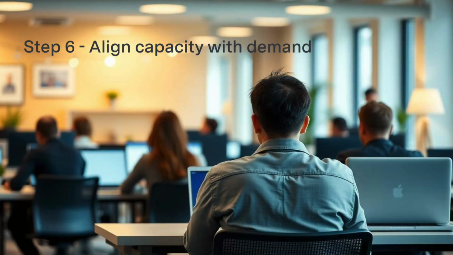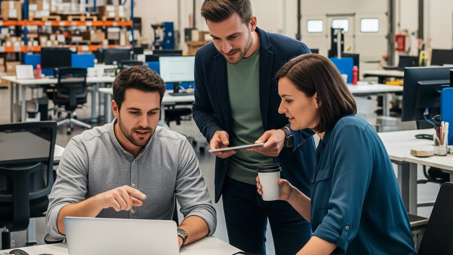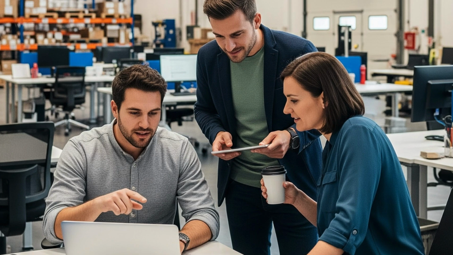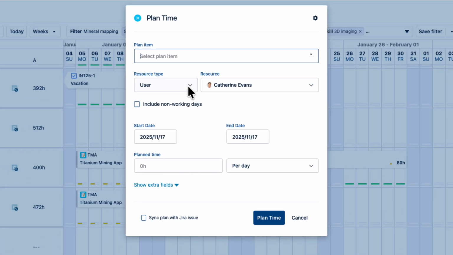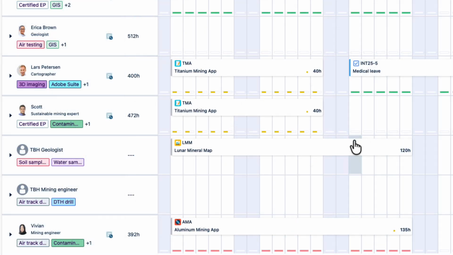Step 6. Align capacity with demand. Plan how you're going to bridge the gap between available resources and required ones. Do you hire new employees or contract workers? Can you retrain existing employees? One solution to fill in staffing gaps is to create generic resources as temporary placeholders while you're planning out the work. This shows the skilled resources you'll need and how much of their time will be required.